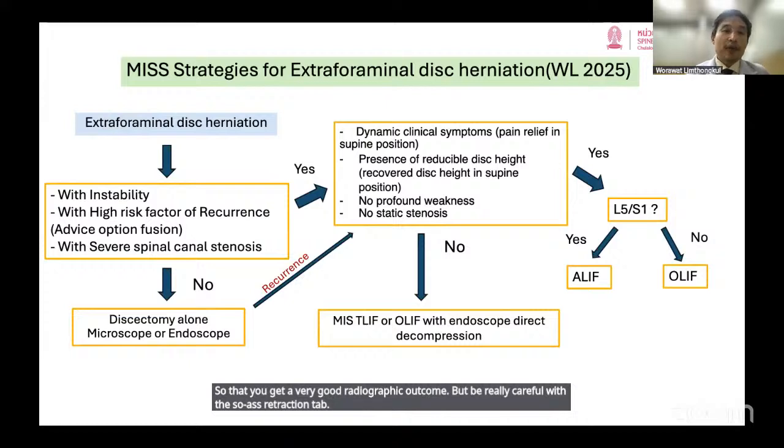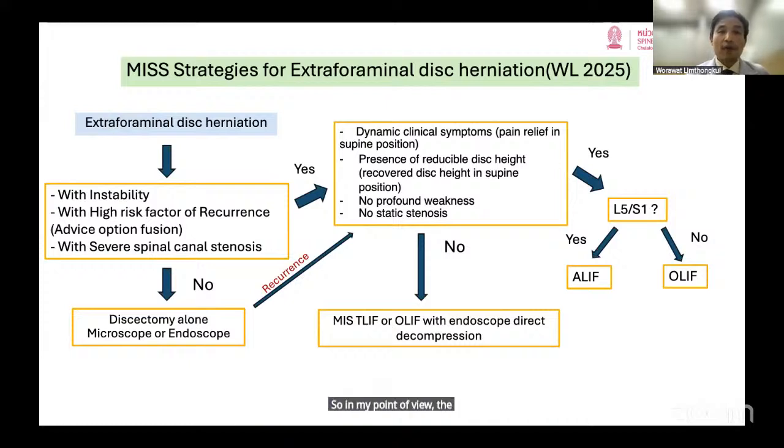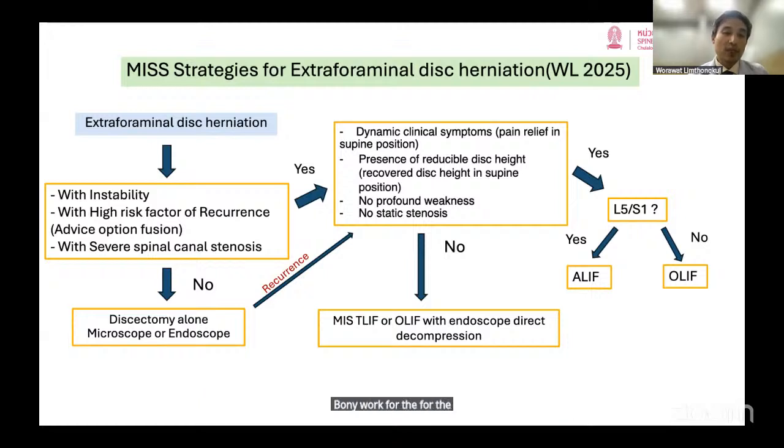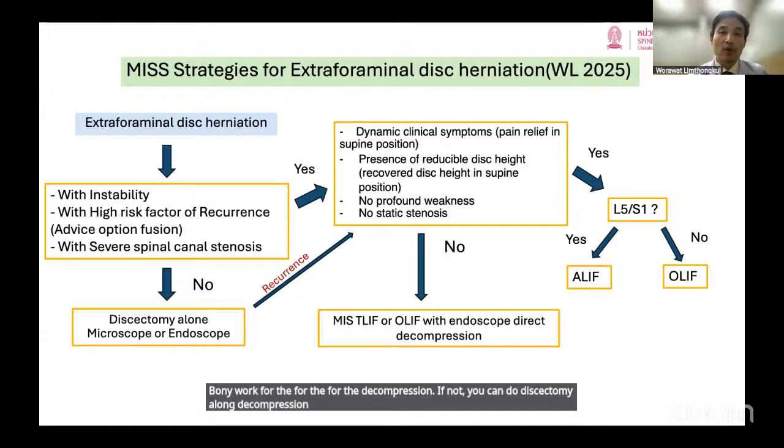So in my point of view, the MIS strategy for extraforaminal disc herniation now is that when you think about the fusion, start with if there's any instability or high risk of recurrence or severe central canal stenosis, that you need a really clear bony work for the decompression. If not, you can do discectomy alone, decompression, microendo, tubular, any ways that you can treat the soft tissue.